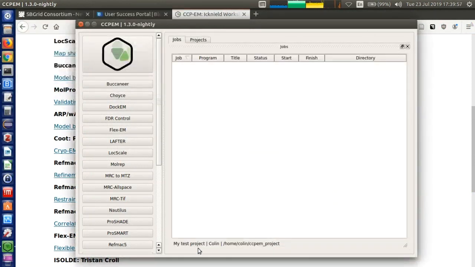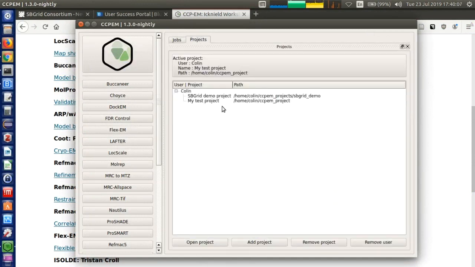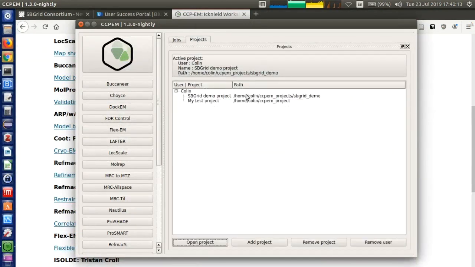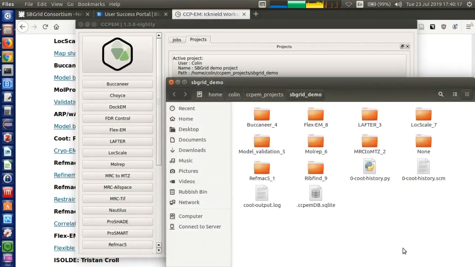So I've opened a new project. It's now telling me at the bottom here that I'm in that project, this user, and that's where the project is. And you see in this project, I've run no jobs. Just go back. I can switch between projects by using the Open Project button down here. And there's this big button at the top, and I can use that to open up the file browser looking at the directory where the project is. So if I want to see any of the files, that's an easy way to do it.